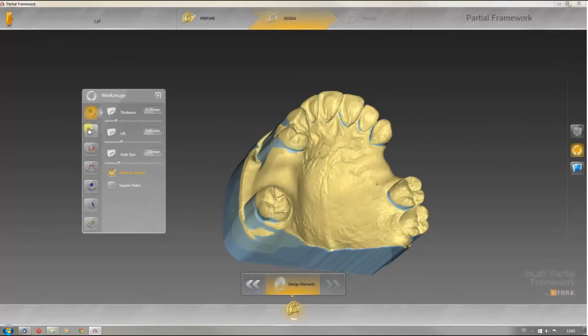Different clasp types, such as for molars, premolars, or ring forms. The base plates, the sublingual bar, the connectors to the clasps, and also the occlusal rest.